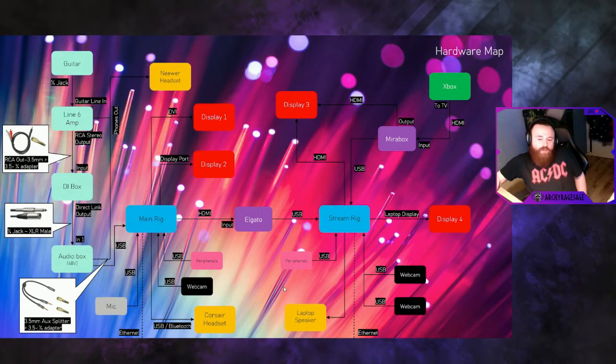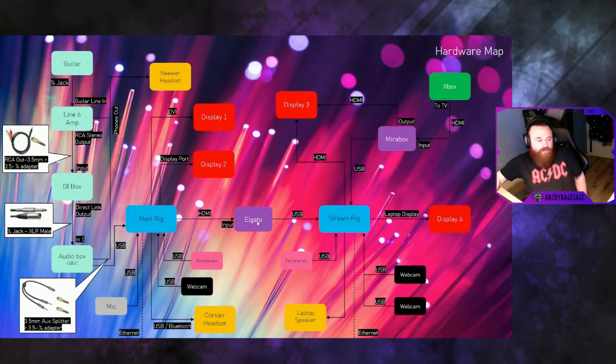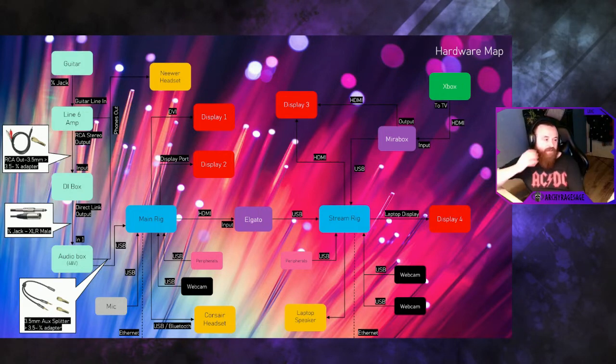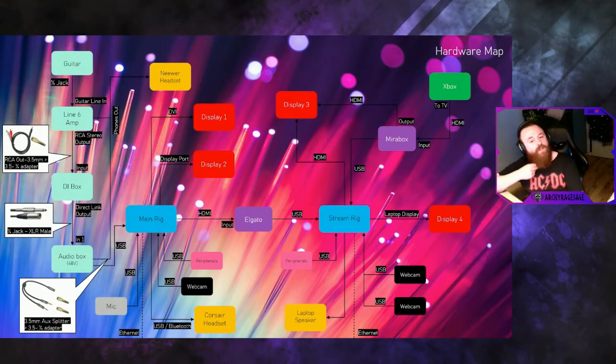But if you want to stream your webcam, it needs to be hooked into the streaming PC. I guess you could probably capture it on the main with the Elgato and send it over, but that would take up too much resources, and it's unnecessary when you can just plug it straight into the streaming PC. So this is my main headset.